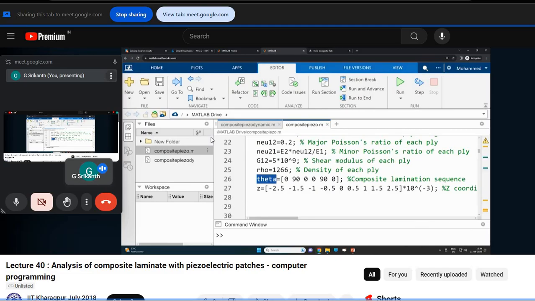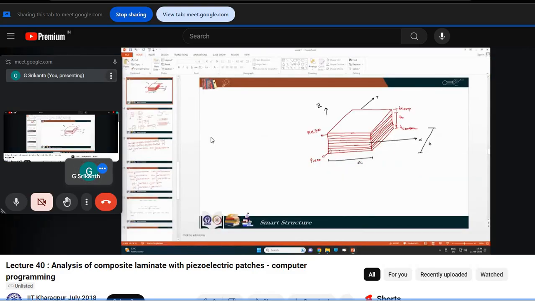of the plies. So there are 8 plies, so it goes on like this: 0, 90, 0, 0, 90, 0. Again, if we go to the figure, this is the first piezoelectric layer. So here the orientation is 0, then 90, then 0, then again 0, 90, 0.